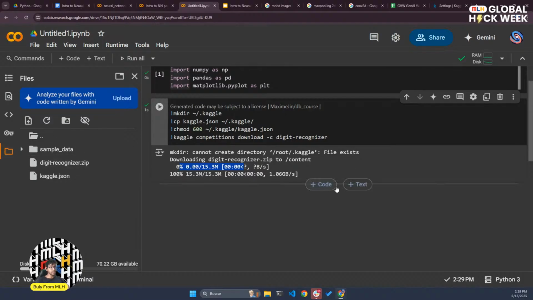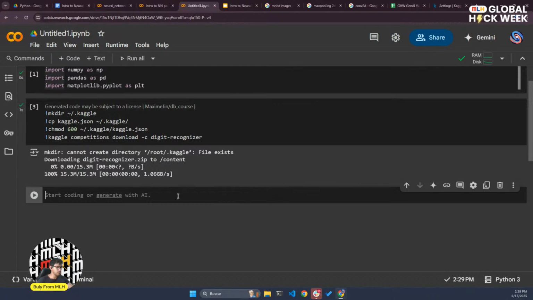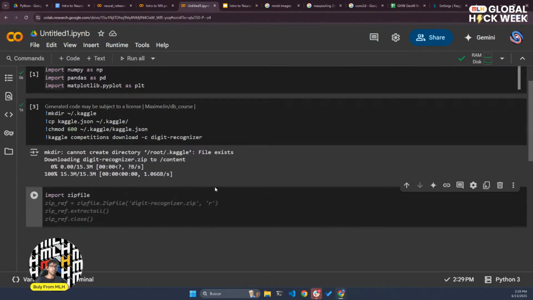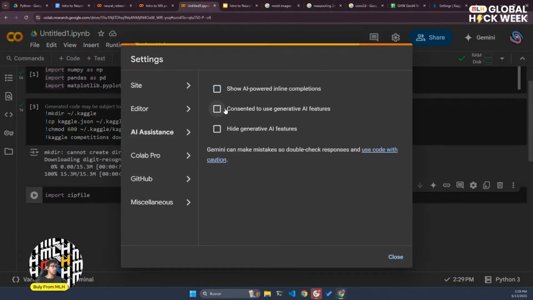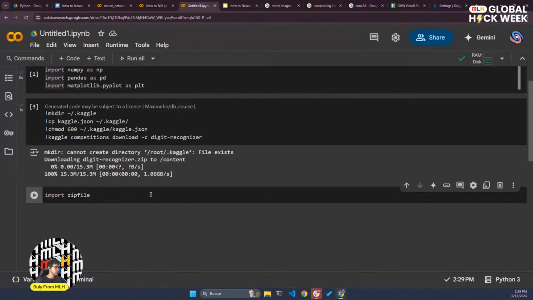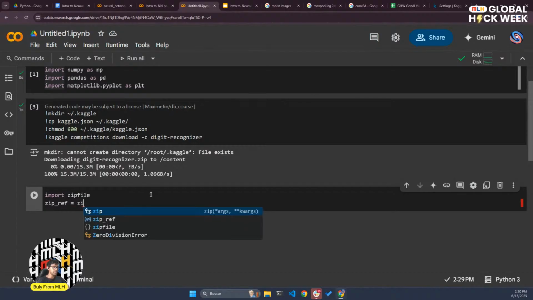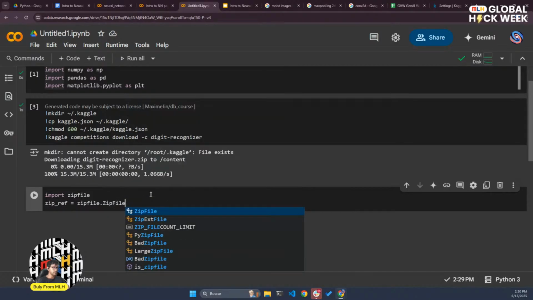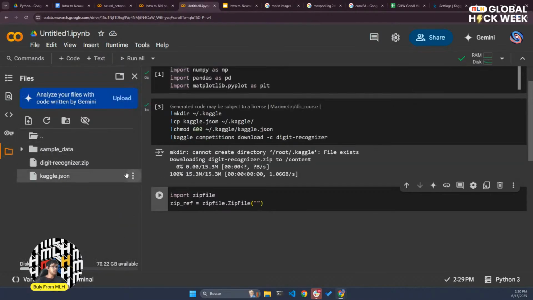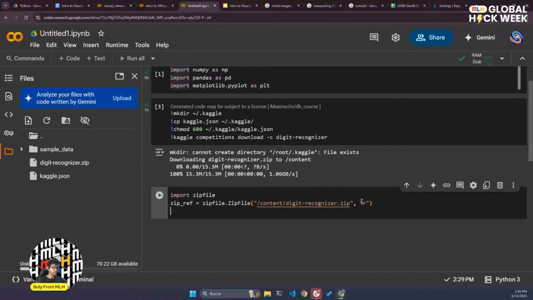It's a zip file. Let's unzip that. Let's import zipfile. Then zip_ref equals zipfile.ZipFile, and be careful here with the capital letters. Let's copy the path: if you click on the three dots here, copy the path, and paste it here. We'll open it in reading mode. Now let's extract it.